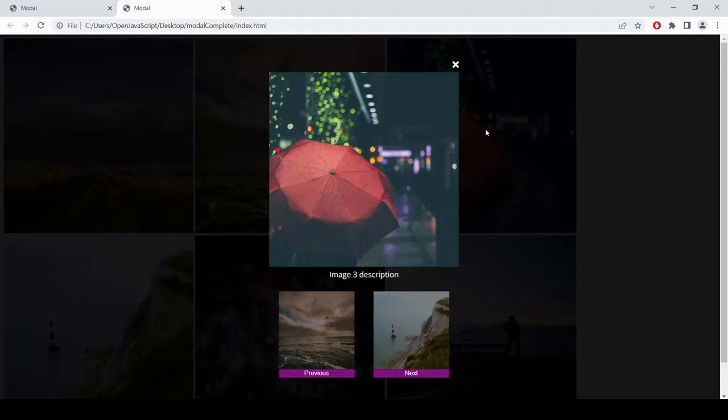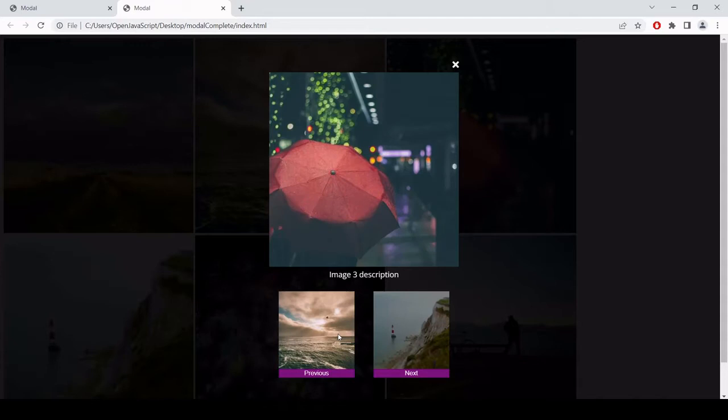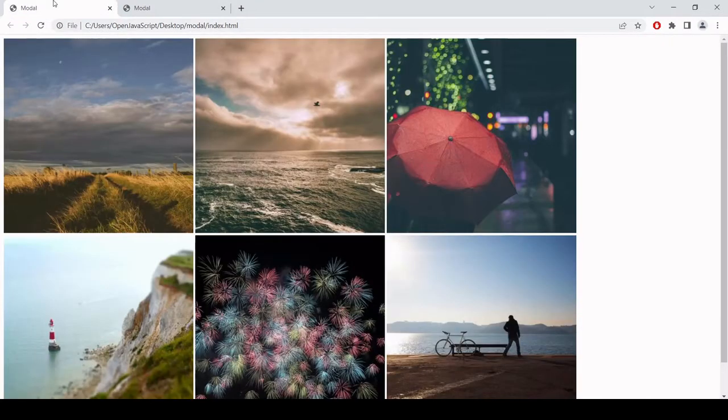In this example, I'm keeping it quite simple, having an image and a description. I'm also going to be showing you how you can add user controls to the modal. So if a user wants to go backwards or forwards through the images or whatever content you're using, they can do that with some controls down below. Now this is going to be a two-part series because some of you may not want to add user controls. So in this first video, I'm going to be showing you how you can create a basic modal.